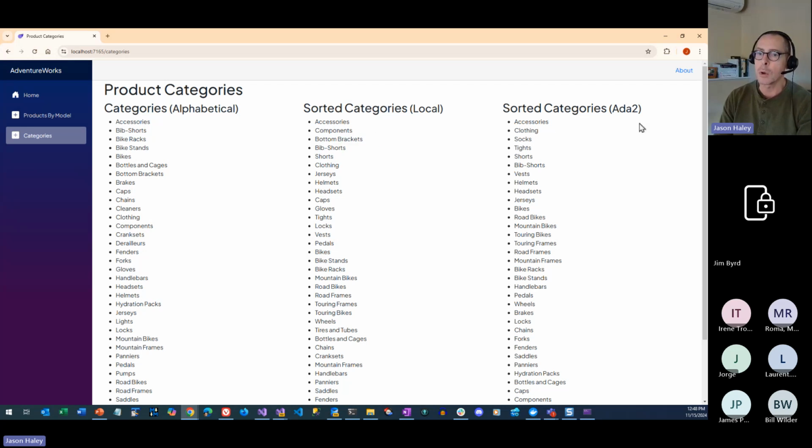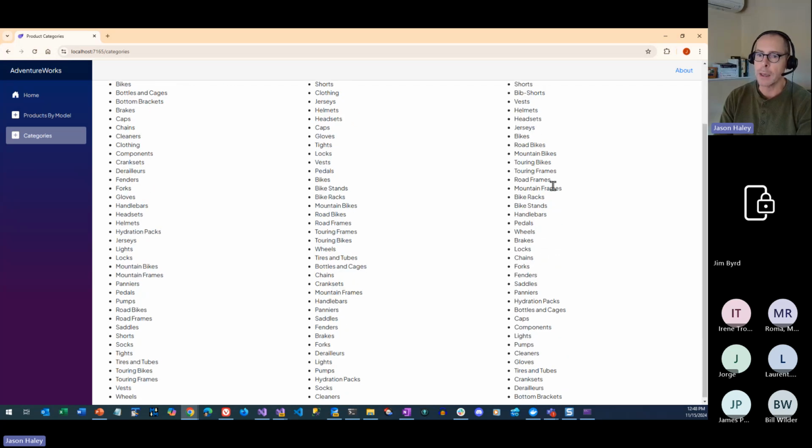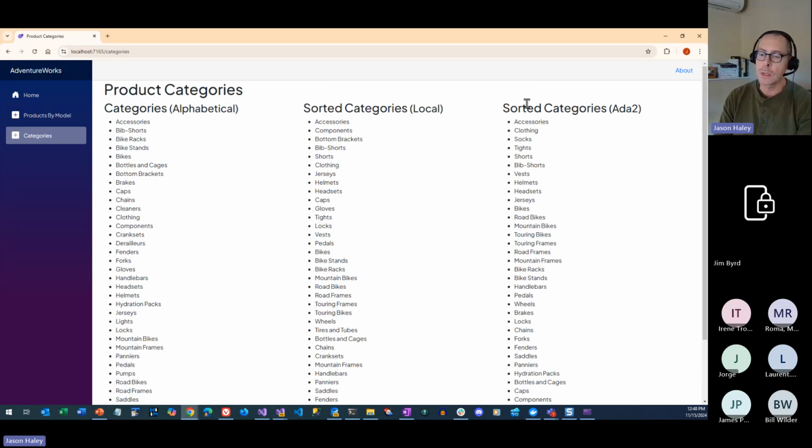But if you look at the OpenAI, it's actually a bit better. So we've got things that you can wear up at the top, and then we get into bikes, types of bikes that they have, bike stands, handlebars, and then we get into bike parts. So this is another way that you can utilize AI. This is just using embeddings to group things logically.